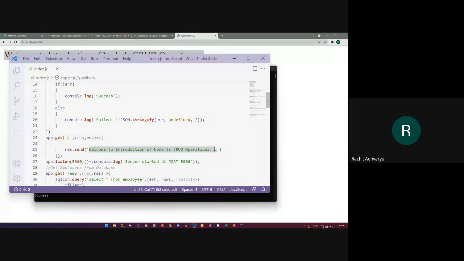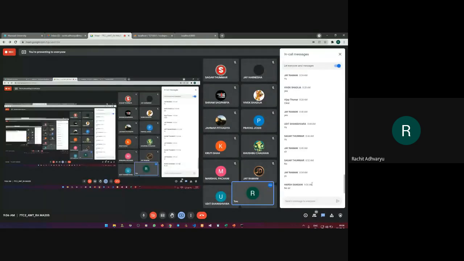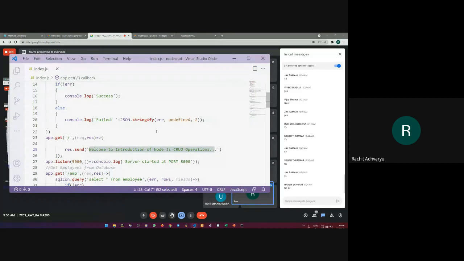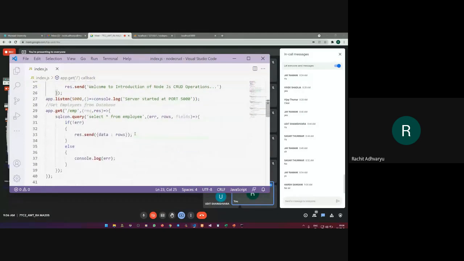I hope I'm clear till now, right? So now let's move on with the database operation, and the first operation that we are going to see is the read operation or select operation. So let's see this first operation.